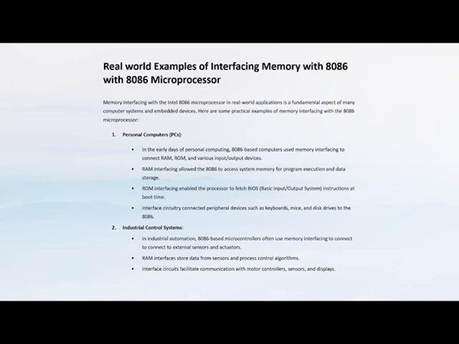Now, the real-world examples of interfacing memory with the 8086 microprocessor. Memory interfacing with the Intel 8086 microprocessor has many real-world examples. First, personal computers. In the early days, 8086 based personal computers used memory interfacing to connect RAM and ROM to various inputs. RAM interfacing allowed the 8086 to access memory for program execution and data storage, and ROM interfacing enabled the processor to fetch BIOS, basic input and output system, instructions at boot time.